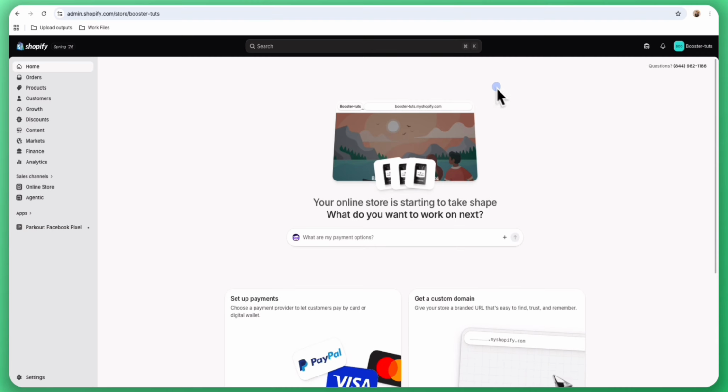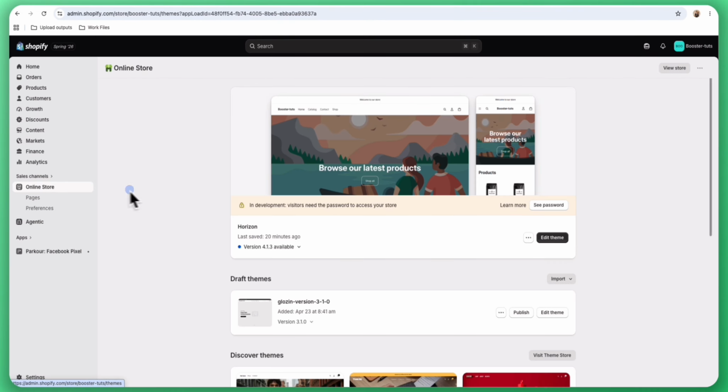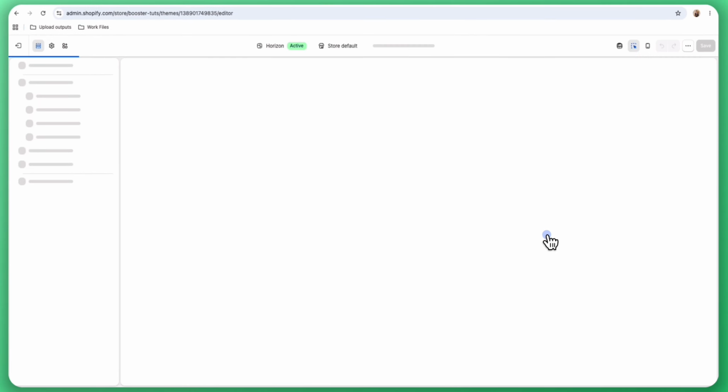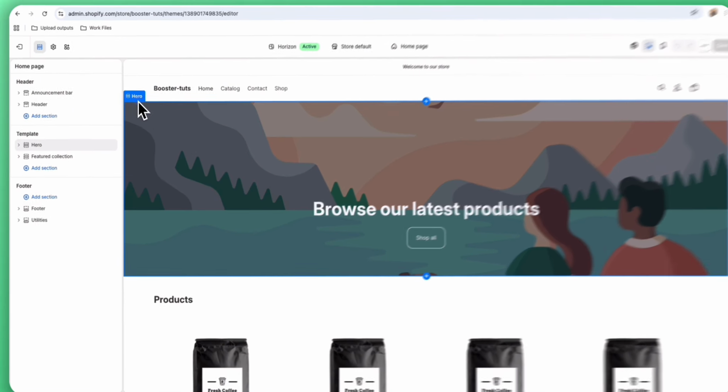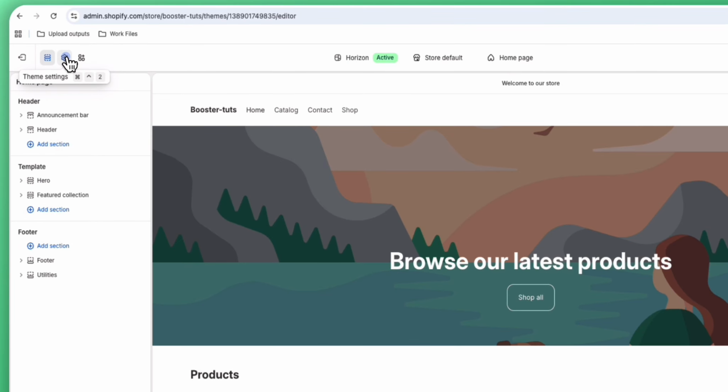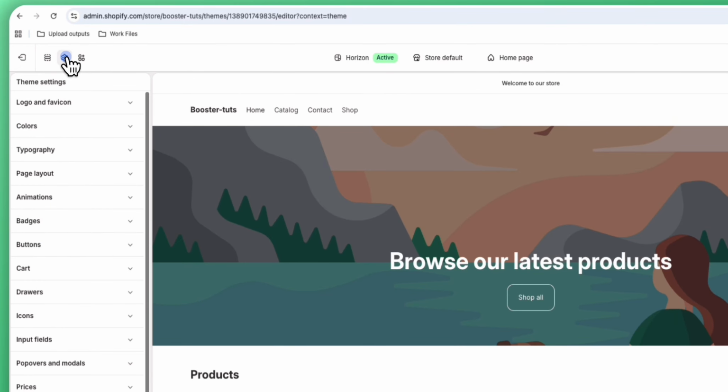And to get started, open your Shopify dashboard and go to online store. So from there, click edit theme to open your theme editor. And once the editor is open, look at the menu on the left side and click the gear icon to open theme settings. Next, find the animations option and click on it.